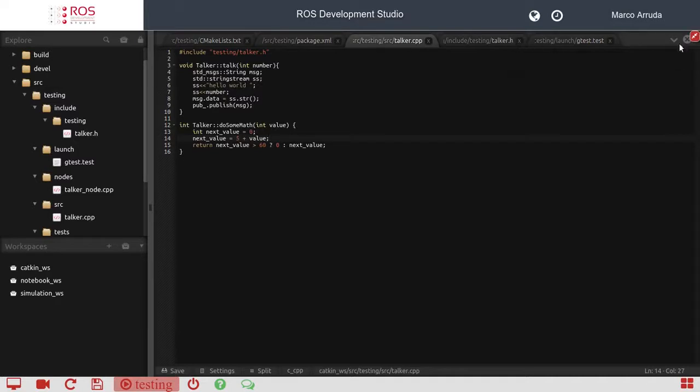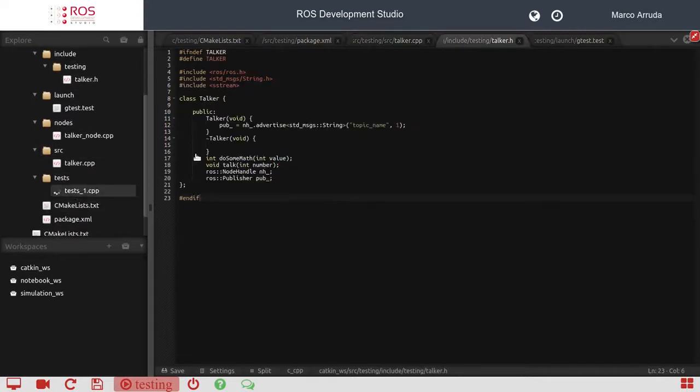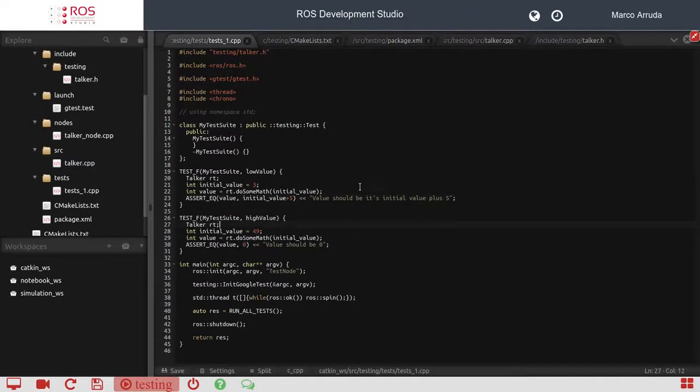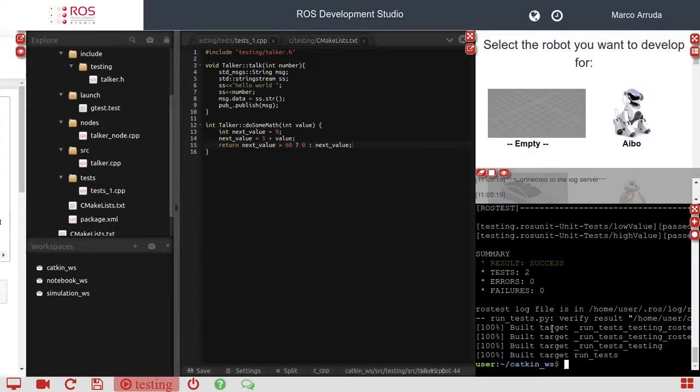So testing, here it is. I'm sorry, tests. Okay, so here we are testing, and after passing 49 as the initial value, we should receive 0. Okay, but of course it has to fail because we have just changed the rule here in our definition. So let's compile again and test.